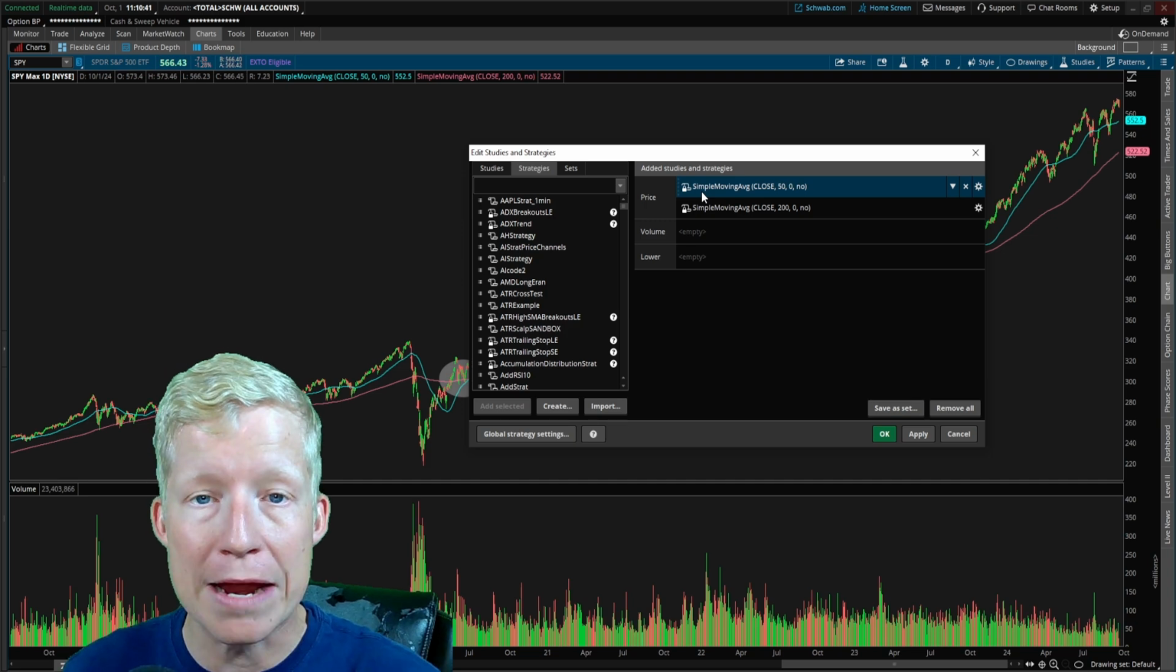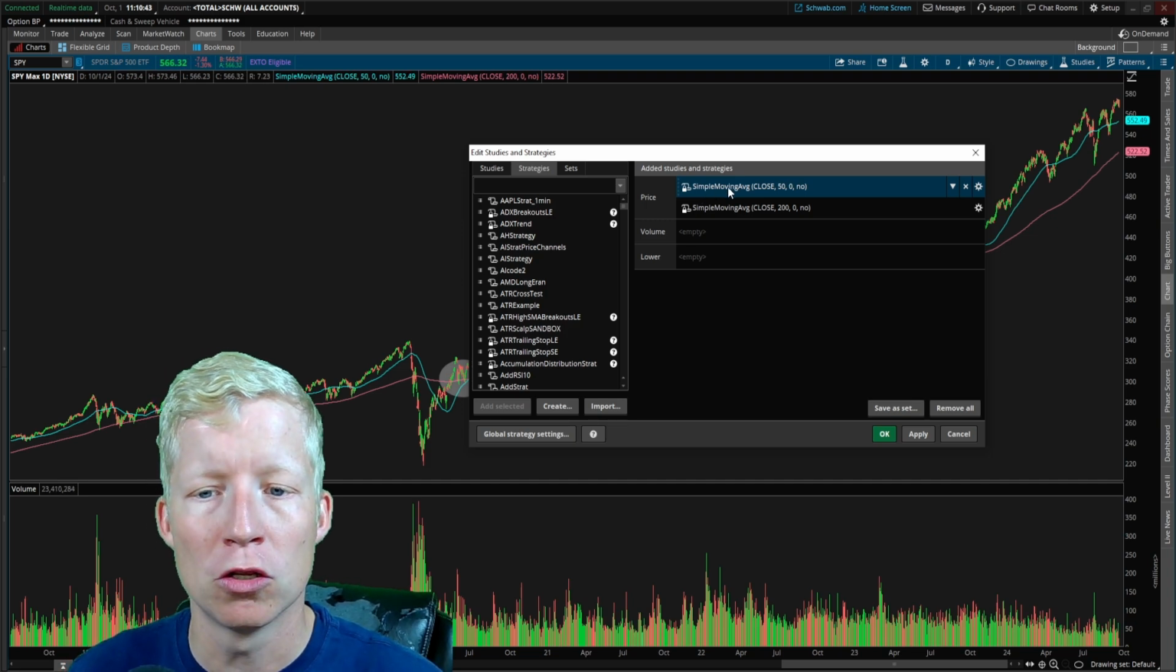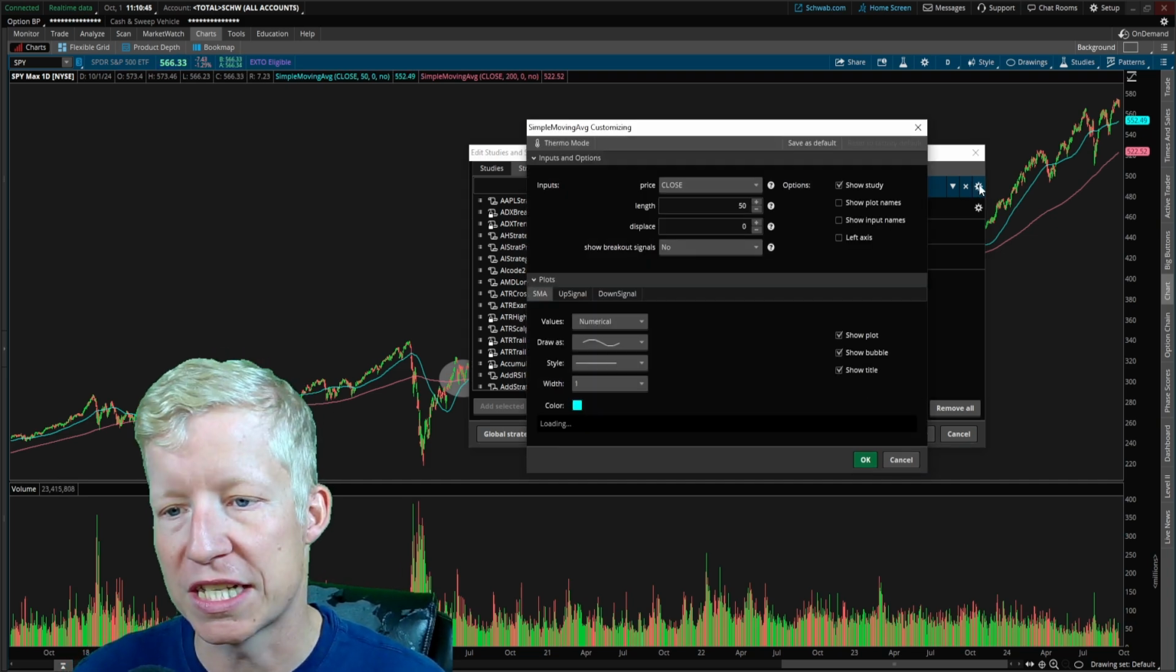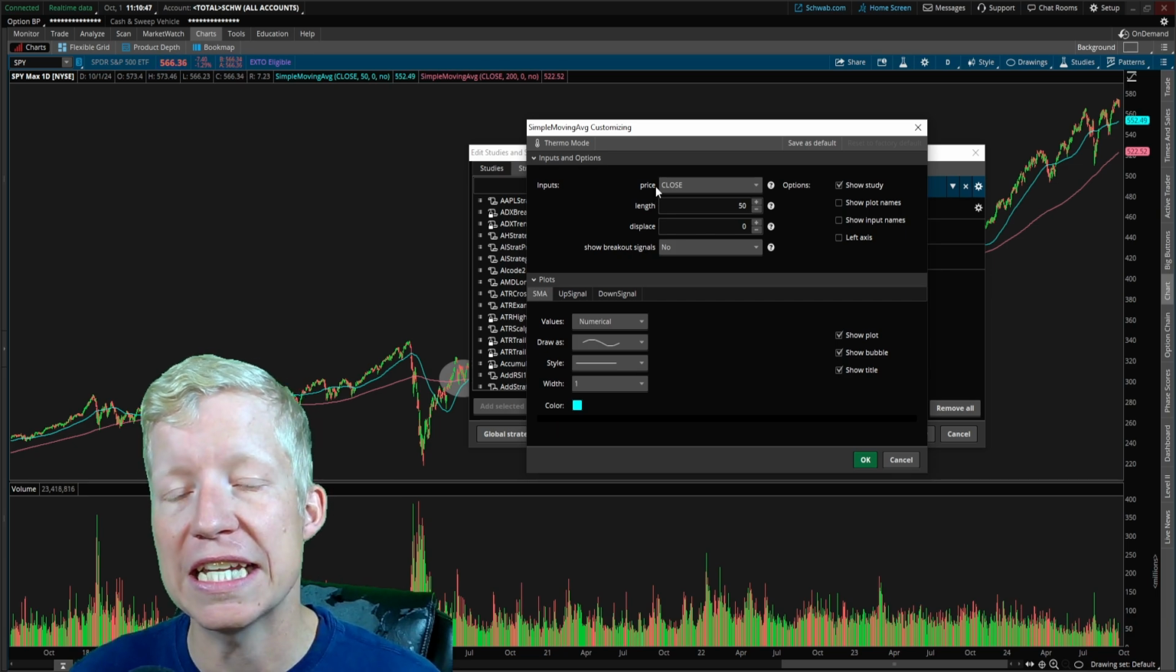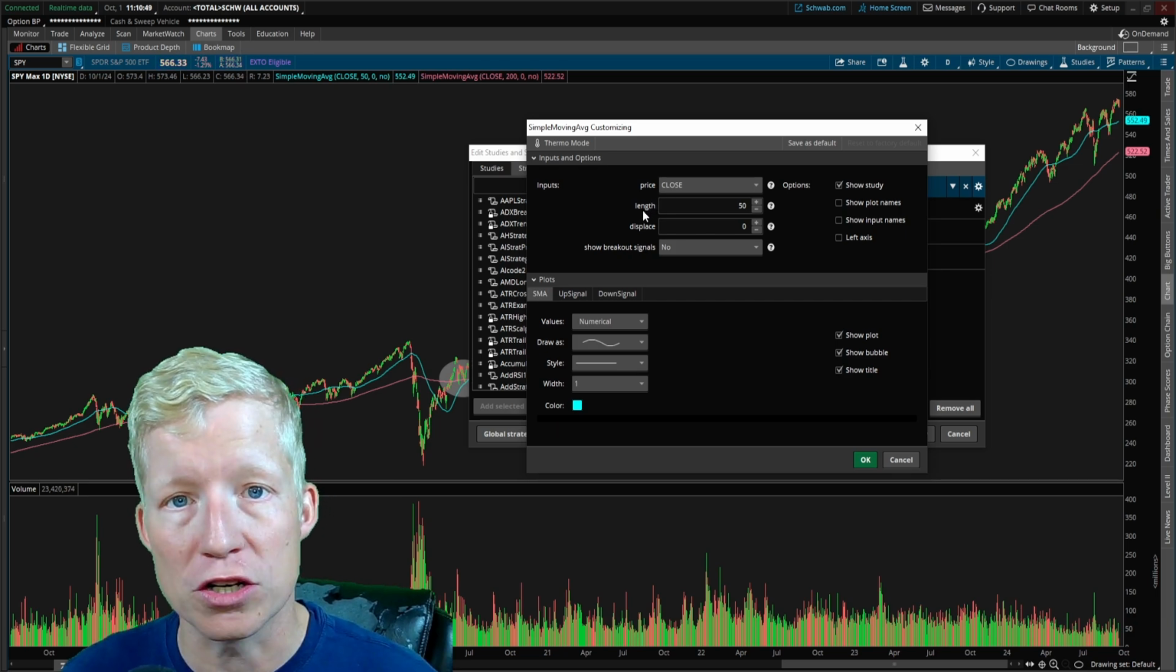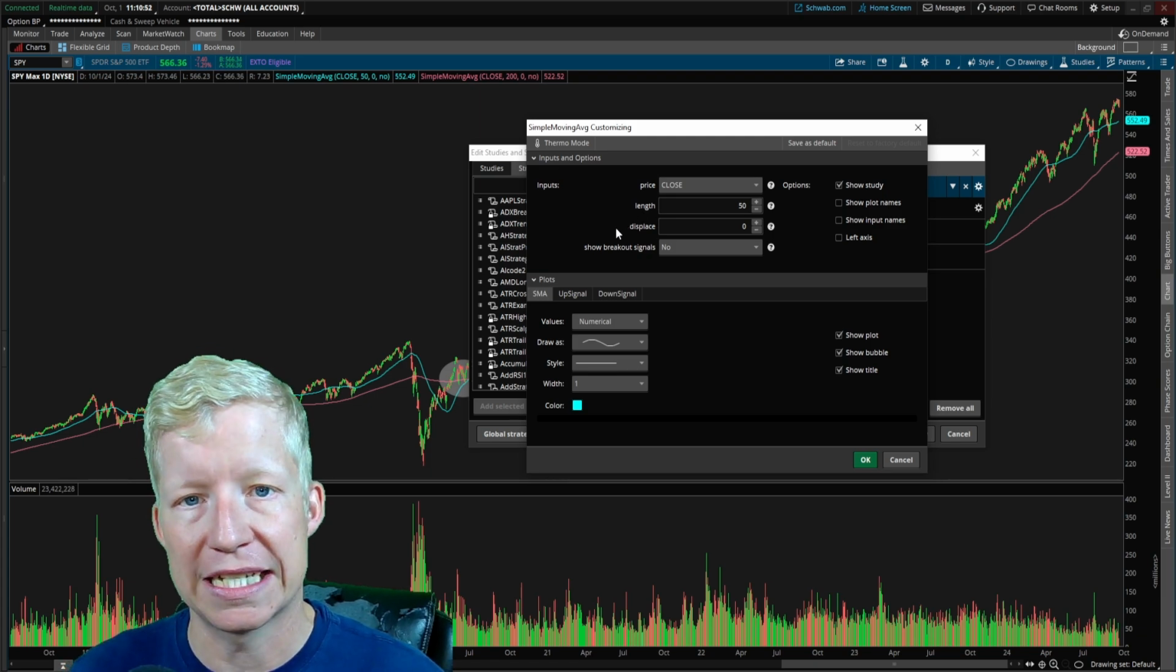So the function name that we will need to call is simple moving AVG. Then once again, back into the cog. This is the list of parameters that function accepts.